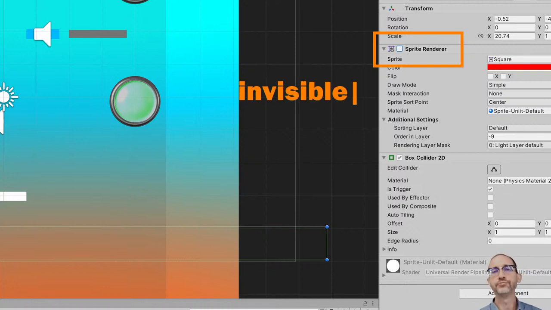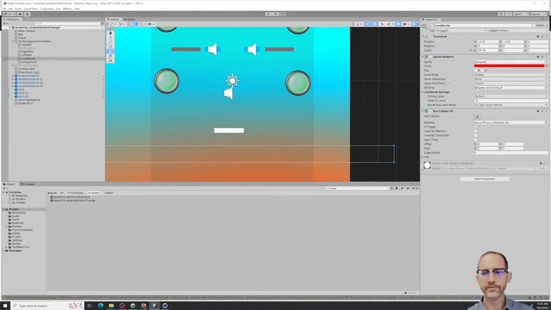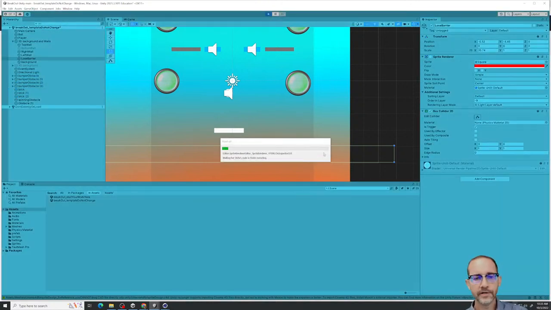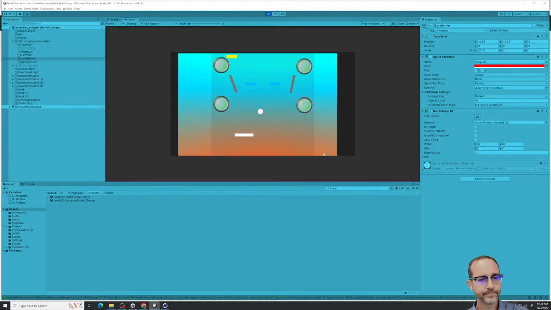You could actually just delete the sprite renderer as well. That would also do it. But in this case, I'm not going to do that because I want to have it there in case I need it later. It's not going to be any overhead in the function of the game. If I hit play now, I should still be able to lose when it hits the lose barrier.